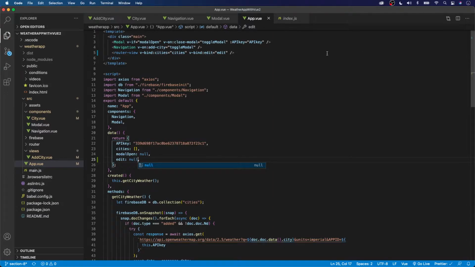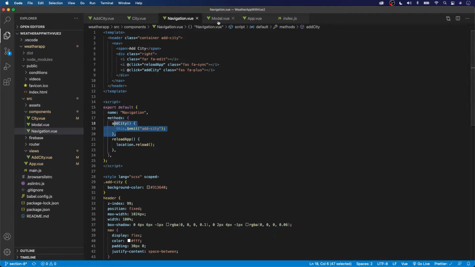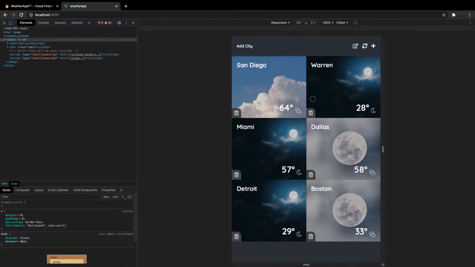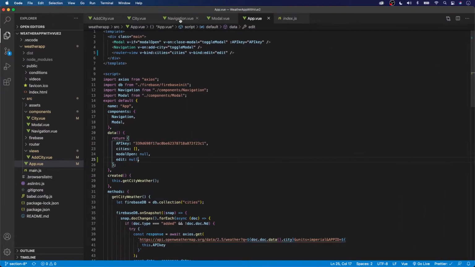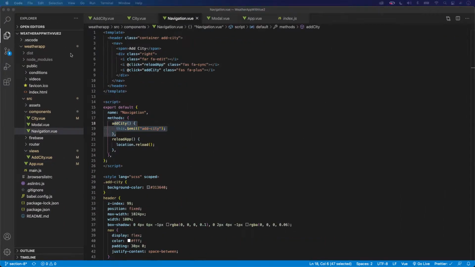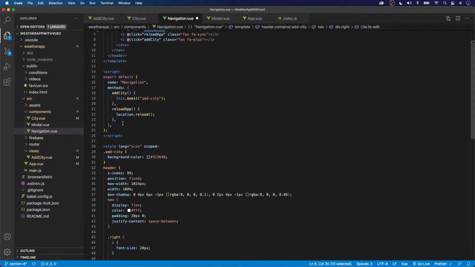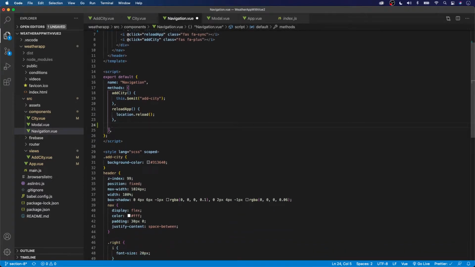So let's add the ability for a user to click on the edit icon and for this to happen all through the interface of our application here. So what we want to do is head over to our navigation, and on the actual edit icon we want to pass a click here, and we're going to say edit cities. So when we click on this, it's going to run the function edit cities. So let's head over to our methods here, and we'll copy this down and open this up.